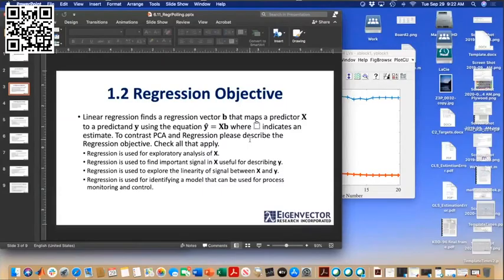Click all that apply. Regression is used for exploratory analysis of X. Absolutely. Regression is used to find important signal in X useful for describing Y. Yes, in fact, that is its mathematical objective.